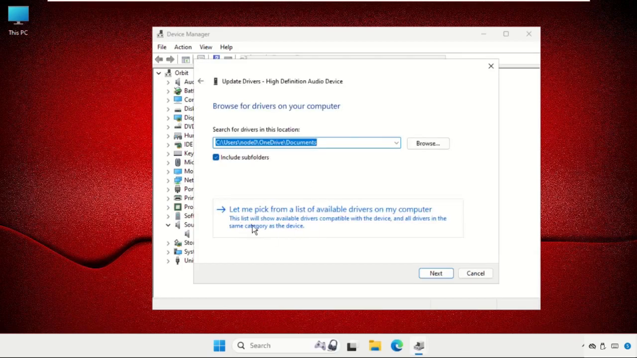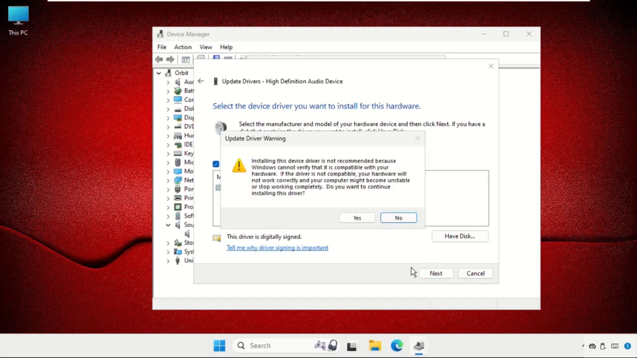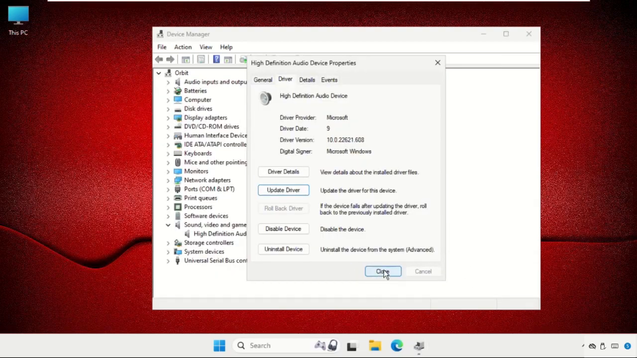So select let me pick from a list of available drivers and then select the model and click on next. Select yes and the drivers will be installed. Now close this window. If it does not work, you can just uninstall the device, connect the internet and just restart the system.